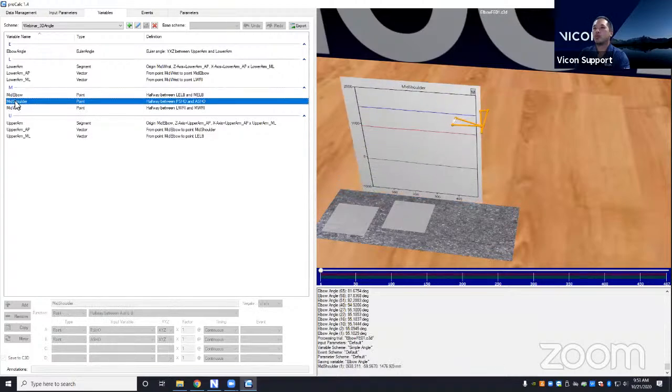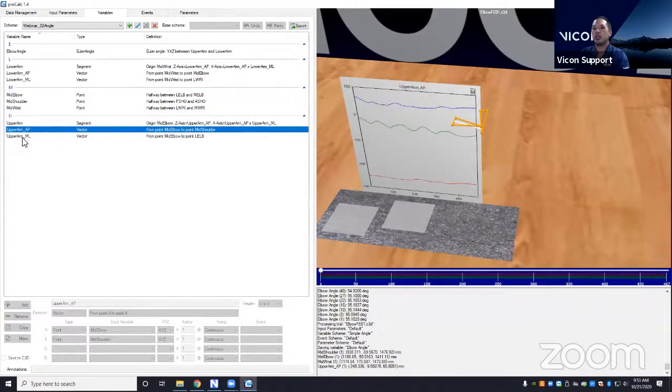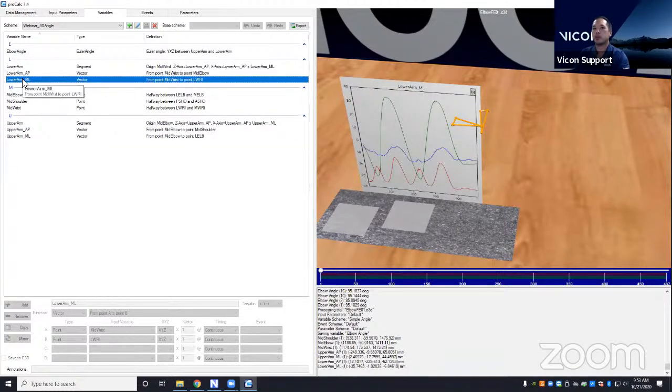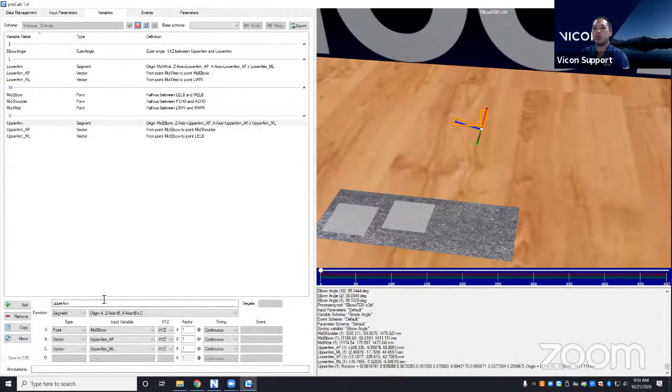I created midpoints for the shoulder. Again, you're getting the preview on the right-hand side so you can see that. I created a shoulder, an elbow, and a wrist. I used that to then create some vectors for the upper arm, an anterior posterior and then a medial lateral, and the same thing for the lower arm. I then used those to create segments. So I'll just unlock this so you can see what I've got here. I've got my segments here that were defined using the midpoint and then 2 vectors.